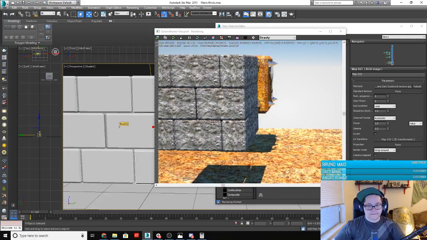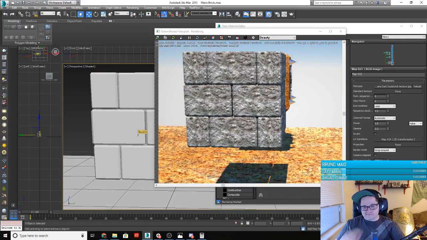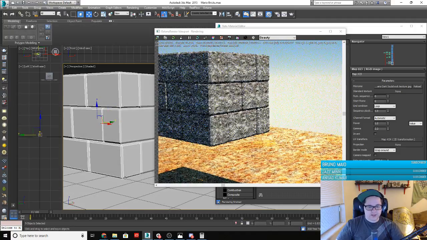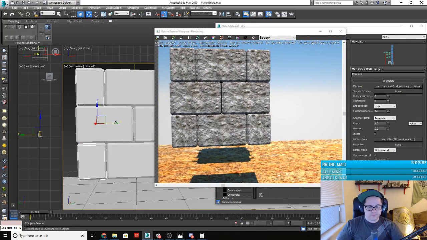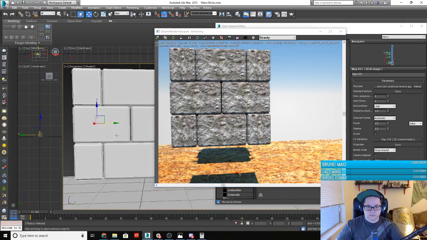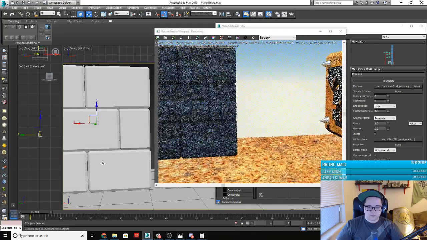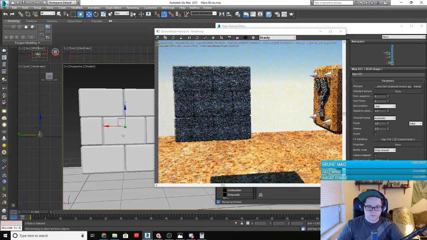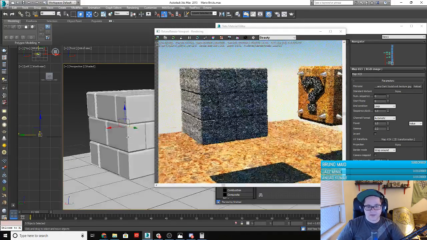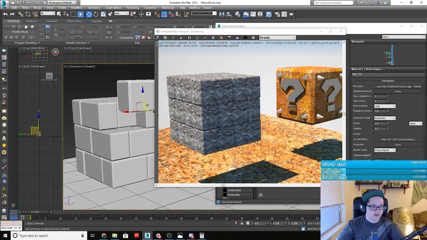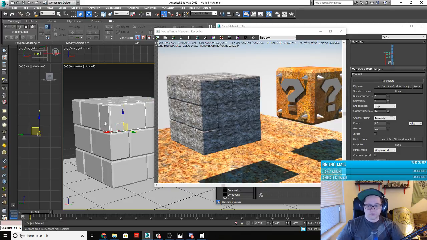There we go. Now same with this side. Got to exaggerate it. Okay, the reason I made it the way I made this one is so that when I do physical destruction on these, they actually break the way a brick would.